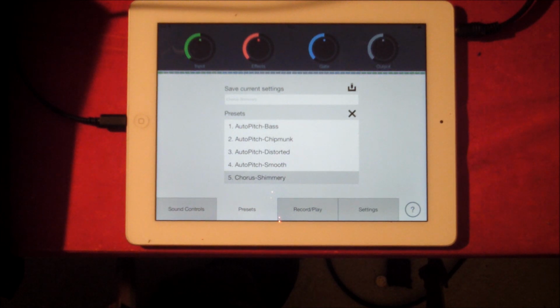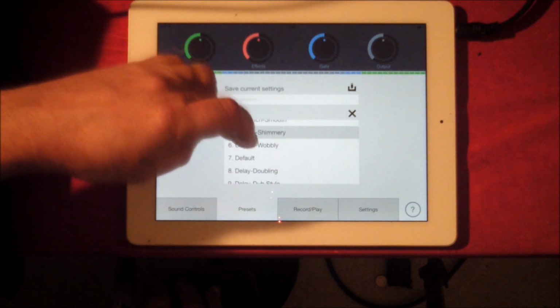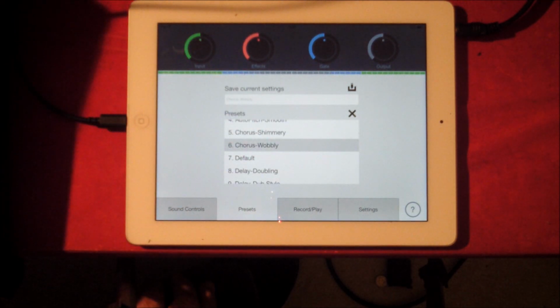What I'm going to do now is take this microphone out and play something with the vocal processor through this effect, which will be like a female choir. Actually, it's not a female choir, it's one of the vocal settings where you can hear the effect. La la la la la la. So you get that kind of thing there. Chorus shimmery. Chorus wobbly.